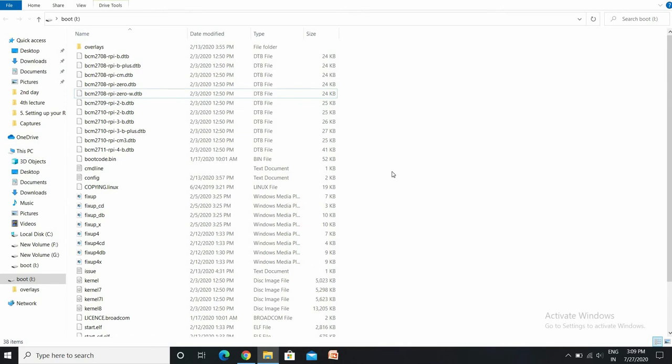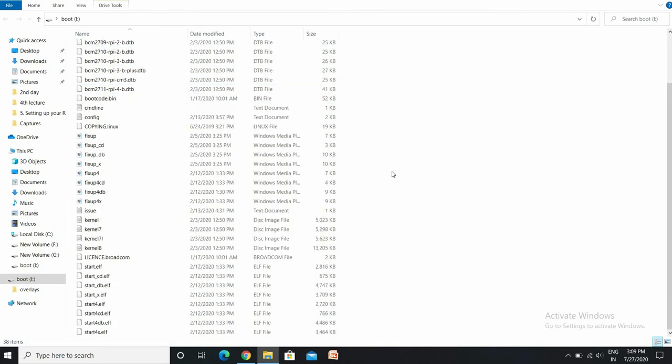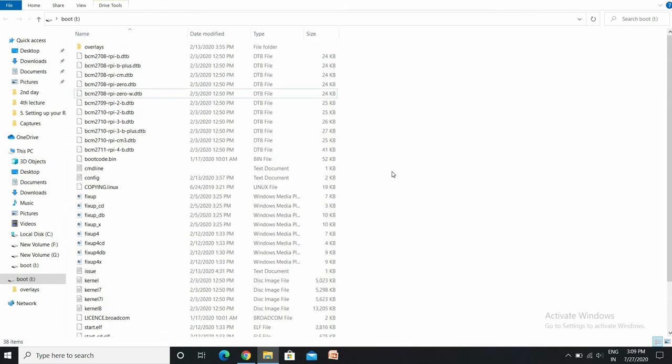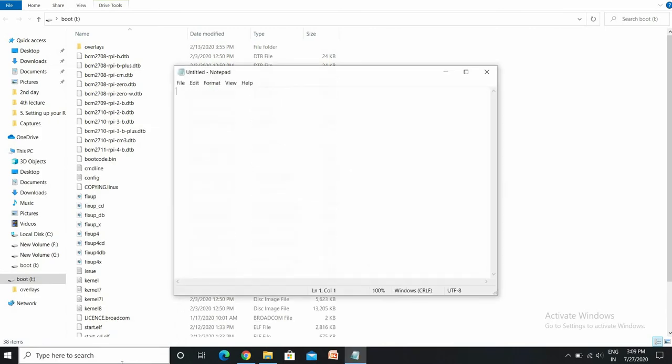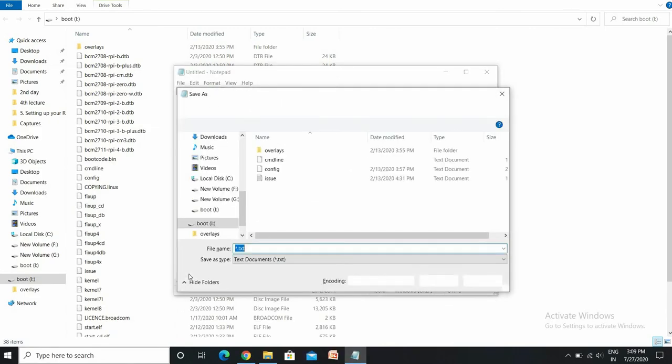So I have connected it. So those are all the files in the operating system. So the first thing you have to do is create one file. The name of the file is SSH and with no extension to it. And to do so, you will need to open your Notepad first. Just don't write anything in Notepad, just save that file.